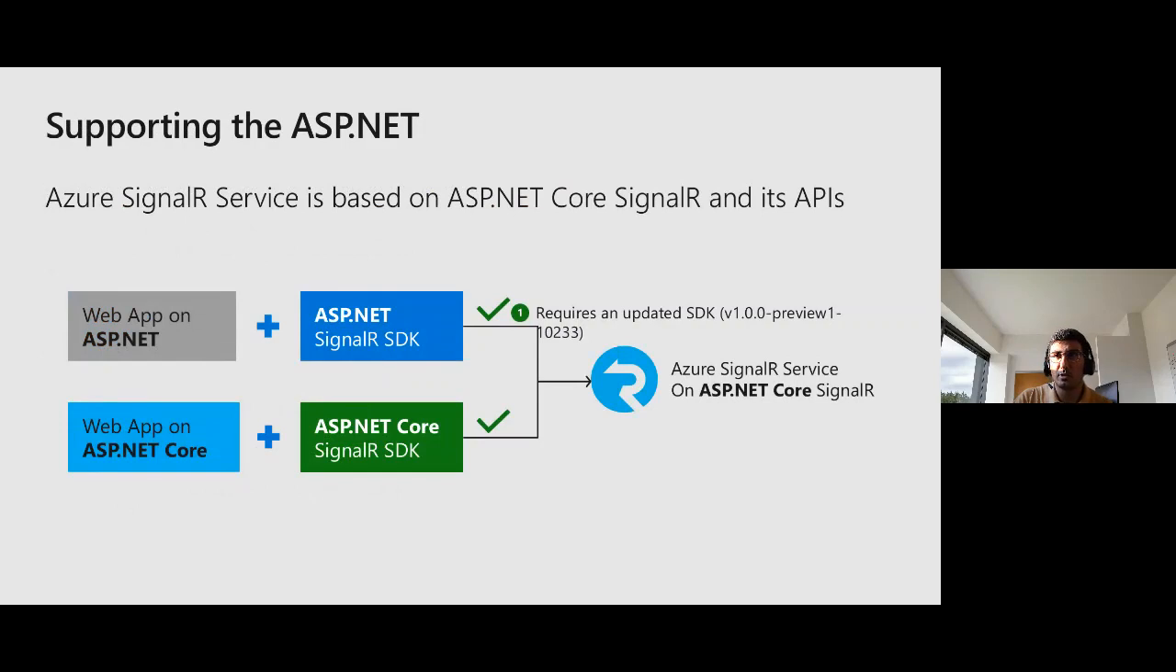In terms of .NET support, as I mentioned, the SignalR service is based on ASP.NET Core and its APIs. So if you have a web application on ASP.NET, it's easy with the ASP.NET SignalR SDK. And if you have a web application on ASP.NET Core, you can use the ASP.NET Core SignalR SDK. As you can see here, it just requires an updated SDK, and you're good to go. Once that's added, it just uses the Azure SignalR service on ASP.NET Core SignalR.